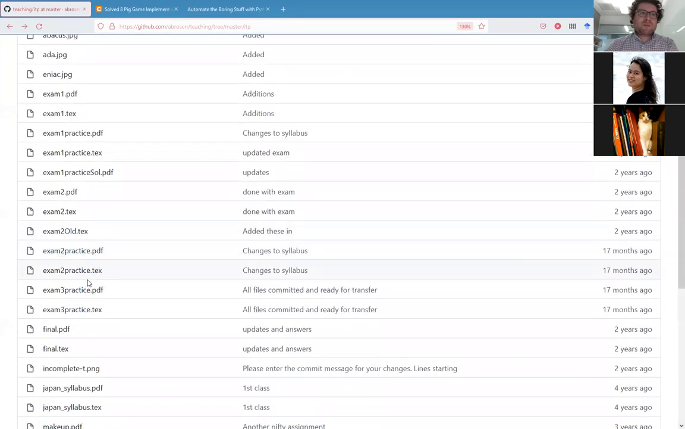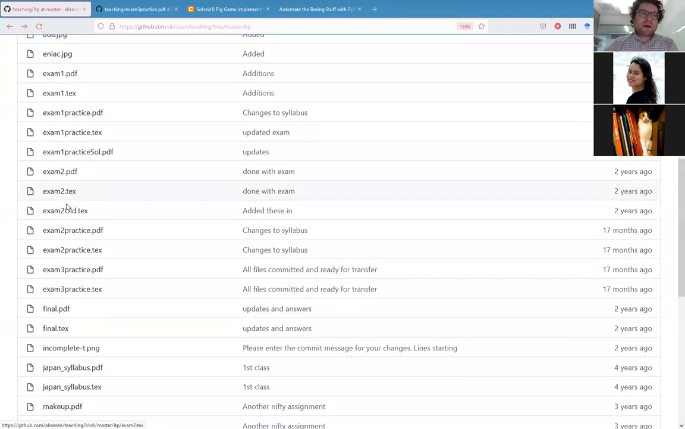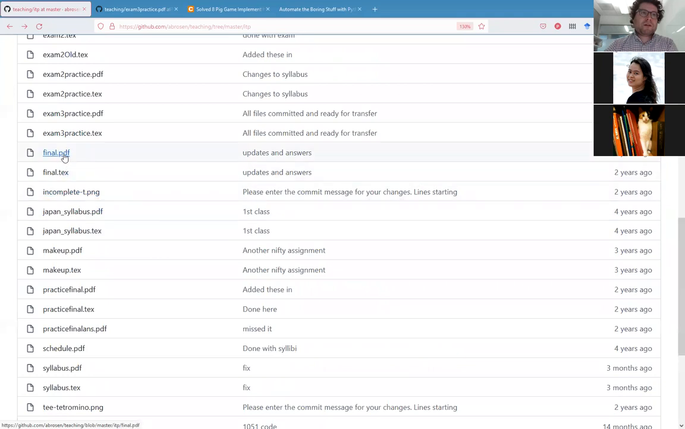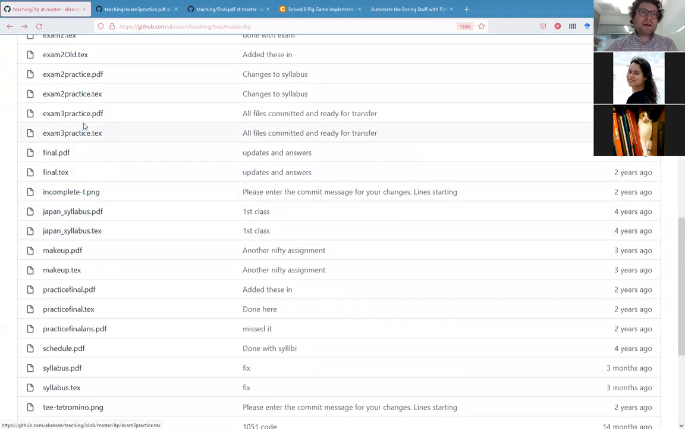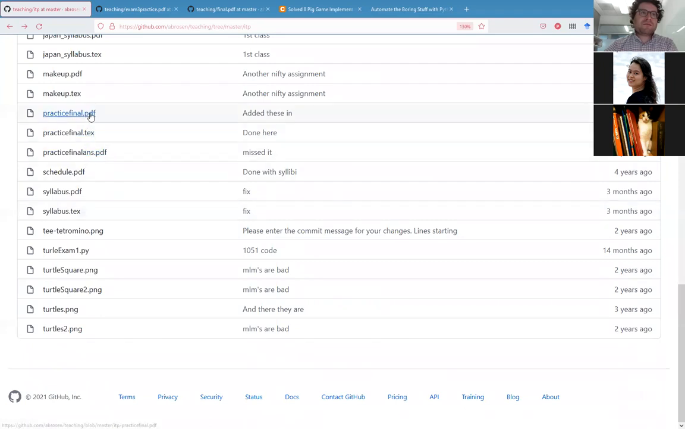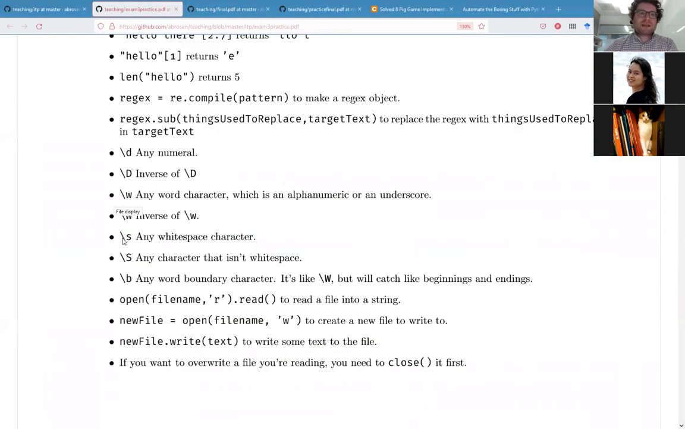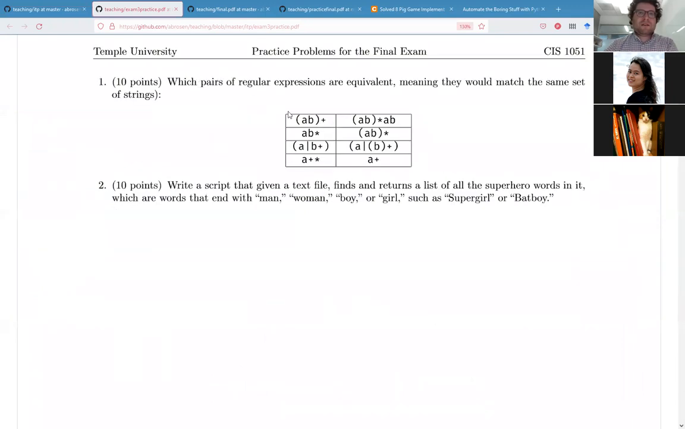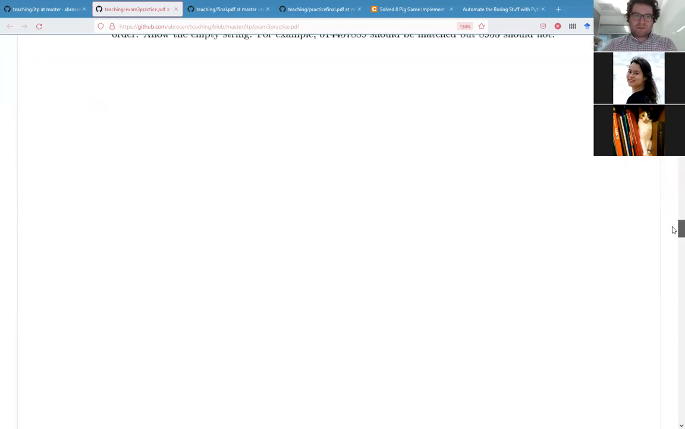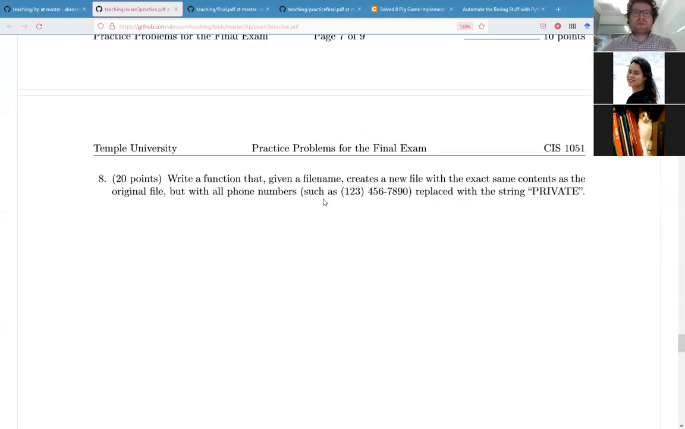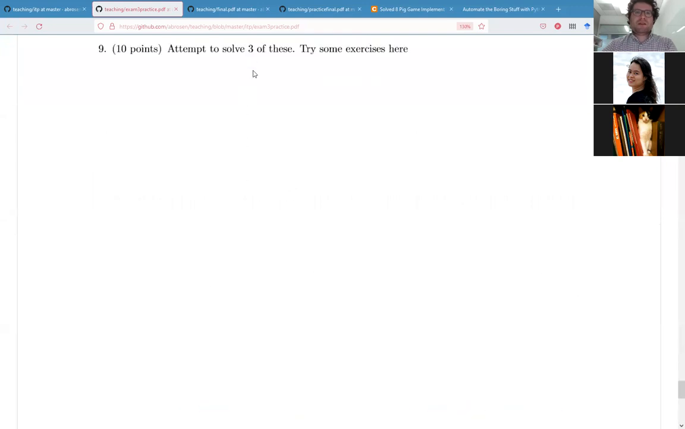So let's go ahead and look at some previous stuff. Let's open up exam practice 3, my old exam 3. I don't think I have an exam 3 saved here. That's okay. Exam practice 3, an old final exam, and the practice final, I believe I sent out. So let's look at this. So these are the regular expressions. You should recognize this one, from the one we did, which is: write a script that, given a text file, finds and returns a list of all the superhero words in it. That's a good one. I'm going to look through and see what kind of questions I have here. Yep, so I'll go through a couple of these.